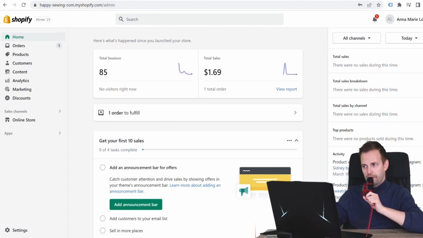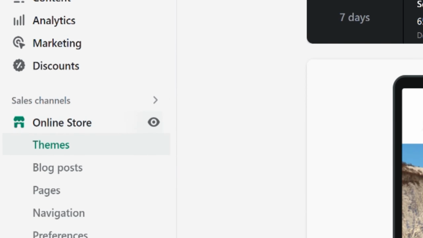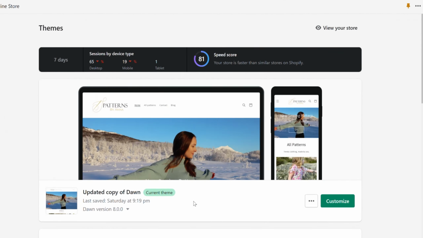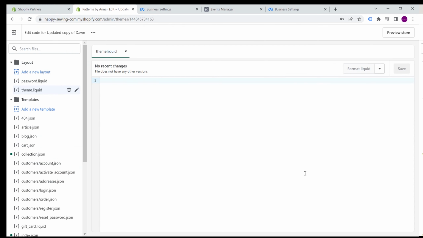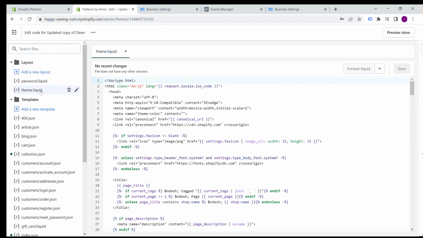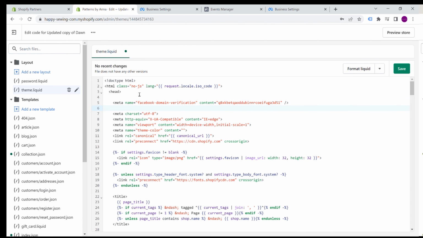And we go into Shopify. And under Sales Channel, we click Online Store and Themes. We click the three dots next to Customize and we select Edit Code. We then have to make sure that theme.liquid is selected and we paste in the code under Head like this and we click Save.